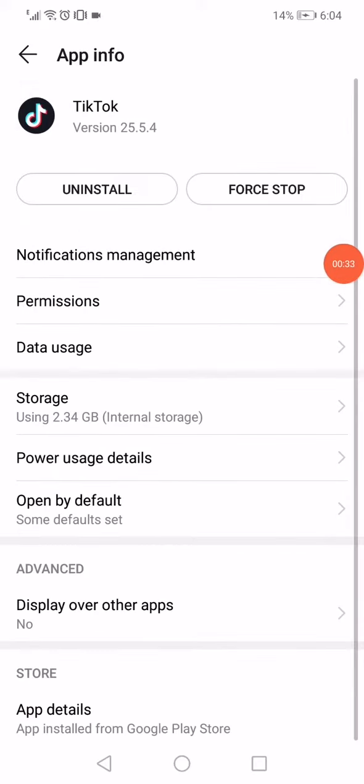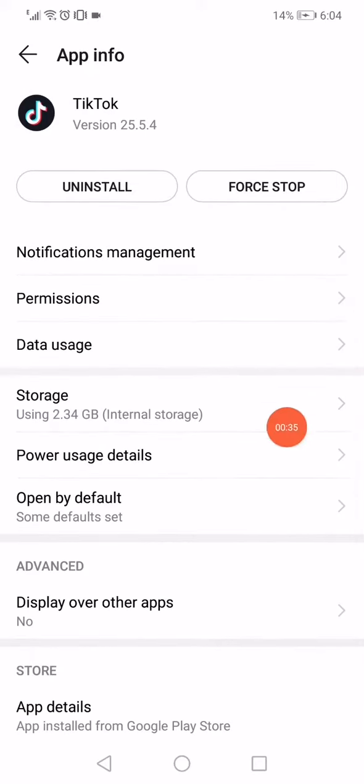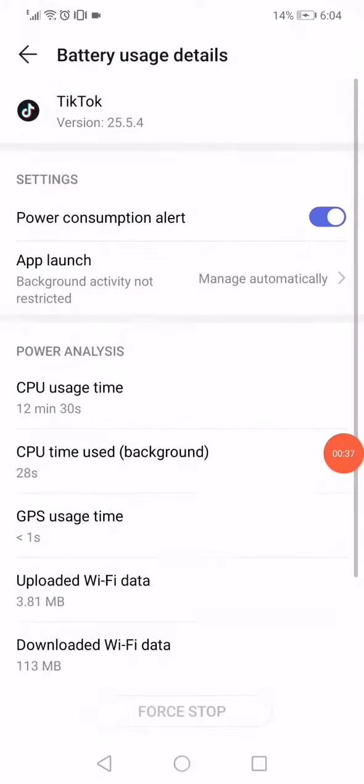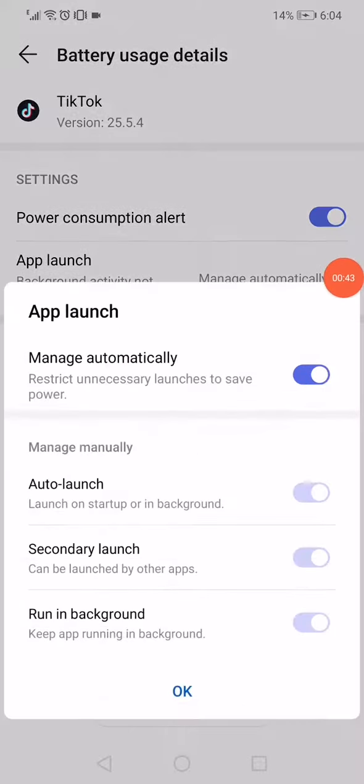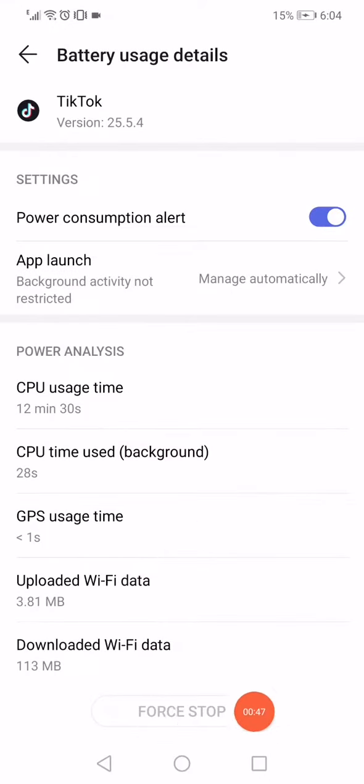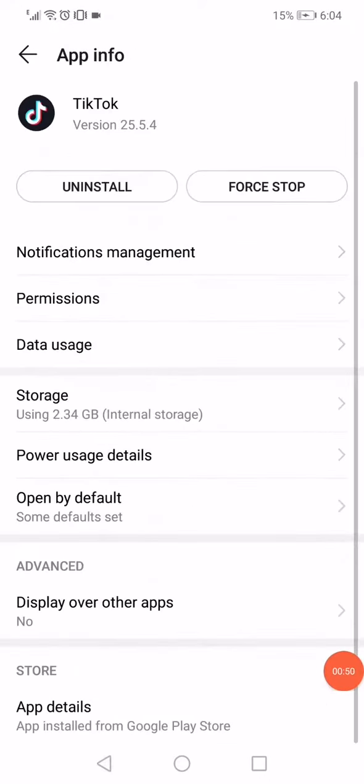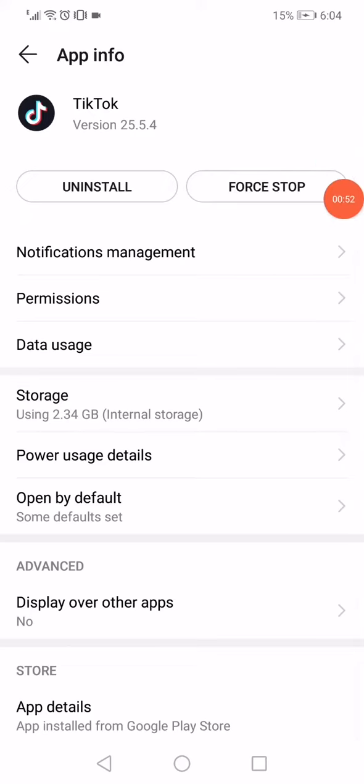Click on it. Now here, go to this option. It's called Power Usage Details. Make sure that the power consumption alert is enabled and then go to the app launch. Make sure that it's on manage automatically and go down here, click on force stop, and now go here and click on force stop again.